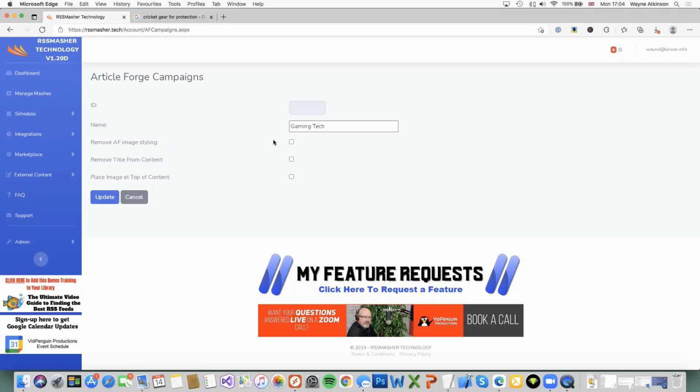So you can leave it in as it is if you wish, but we've automated the stripping out of that so that it works properly and can be posted to your website and go through the mash, etc. So we've now got remove Article Forge image styling, because it sometimes comes back with a line left. It's got widths, and we can just clean that up and get rid of that for you. So tick that box to do that.